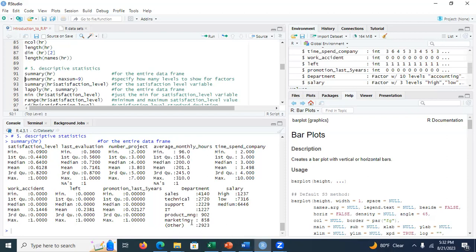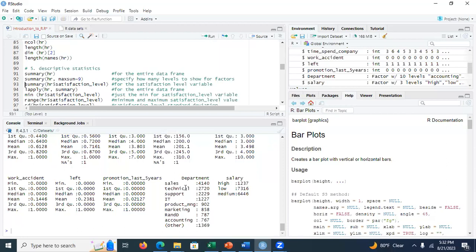Suppose that I want to see more than 6. For example, here I can say maxsum equals 9. What is this going to do? It's going to show the top 9. So you can do that. This is just for the satisfaction column. We want to see more levels, because before it showed just the top 6 and grouped everything else into a category called other. Sometimes you want to see more than 6, so you specify.